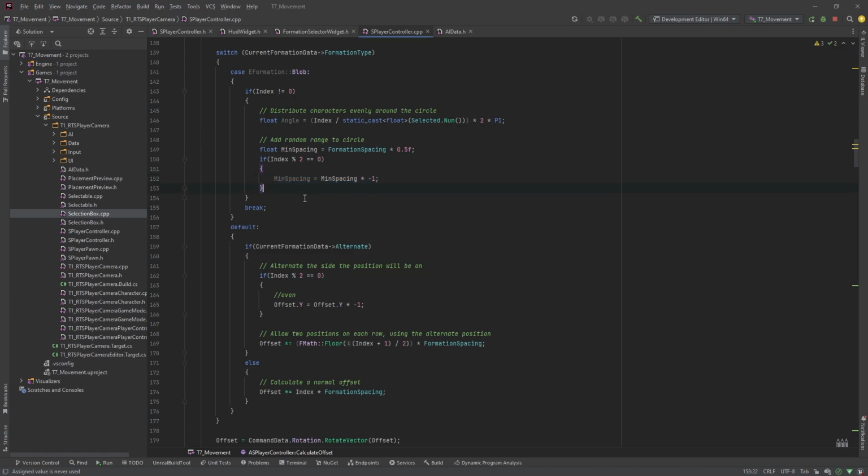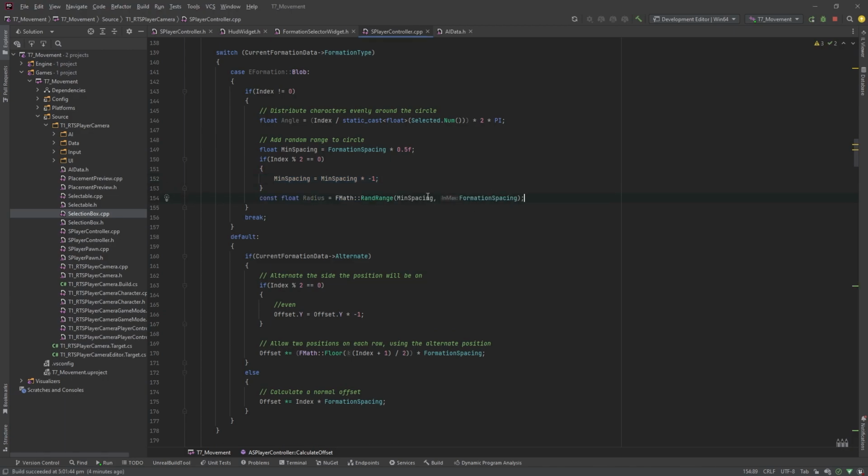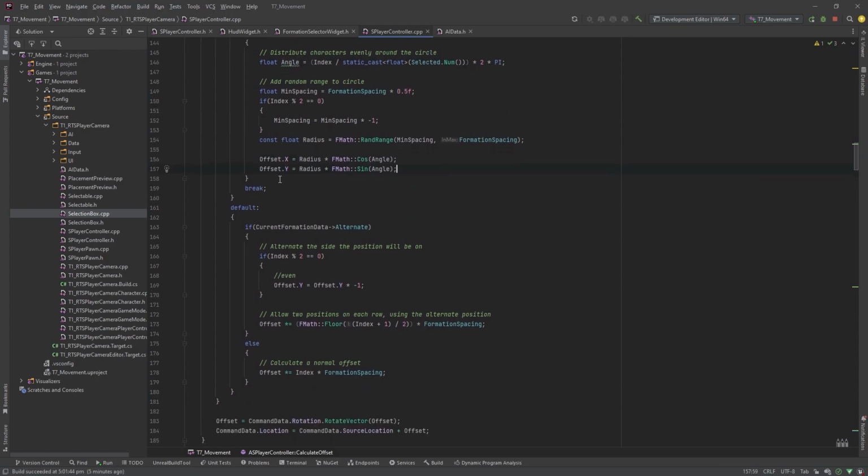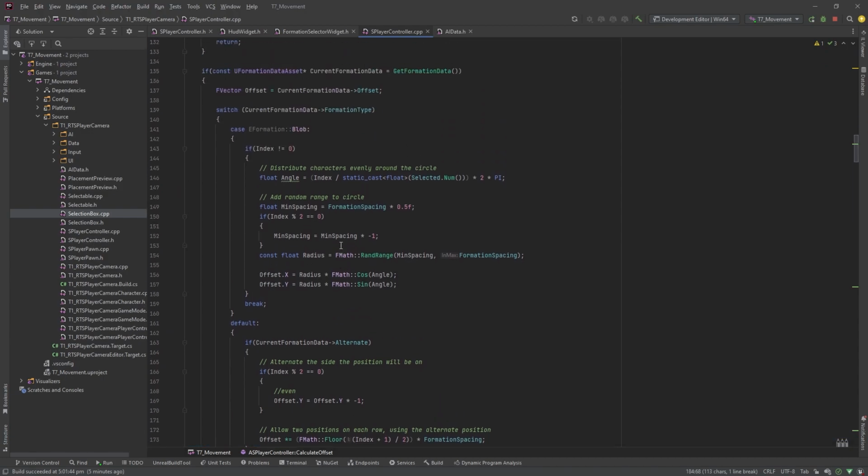Using that min spacing, we'll calculate a radius, so that's the distance from the center person they're going to be, and then we just need to calculate the cos and the sin of the x and y. I'm not going to pretend I understand that, but that's what angle stuff does. Cos for the x and sin for the y, and passing in our direction on the circle. And then the same will apply down here. It'll use our offset to calculate the position, and we should be good to go. So let's give that a go.